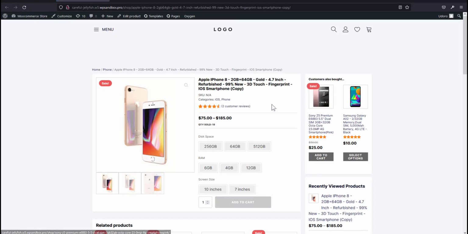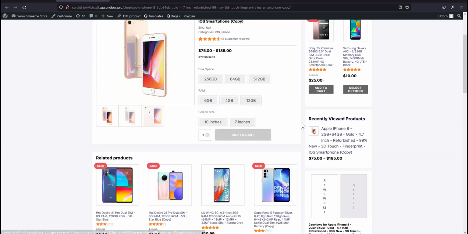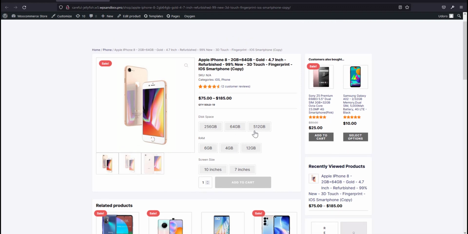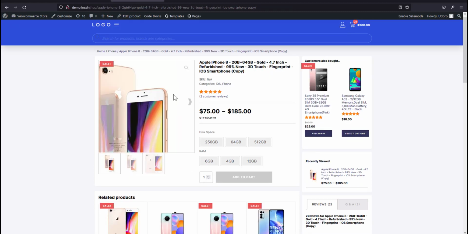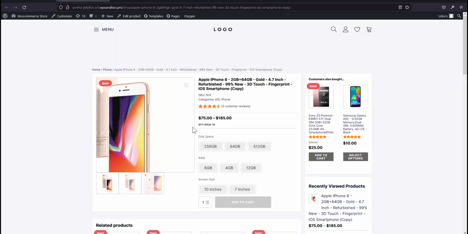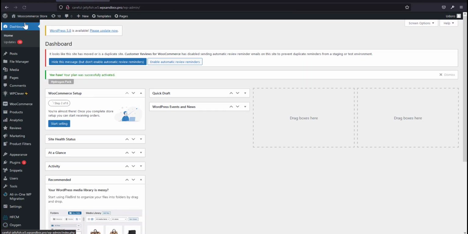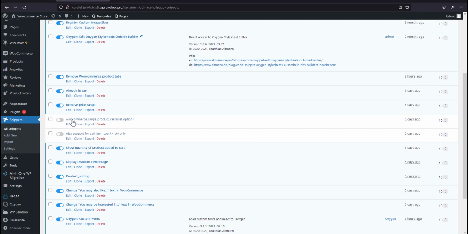Okay, so this is our site on the front end. So what is left, I think, should be the custom CSS. Okay, there's one more thing. If we look at this, we have this carousel effect, which we don't have here. And to get that, I'm going to go to the back end and enable a code snippet. Okay, so let's do that. So yeah, the WooCommerce single product carousel option. So that adds that effect to it.